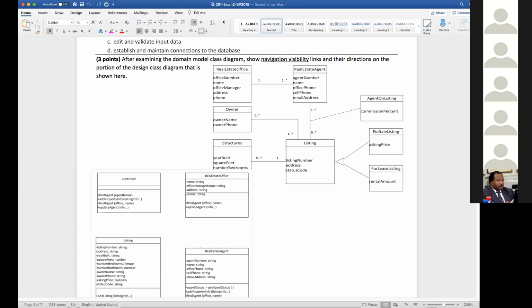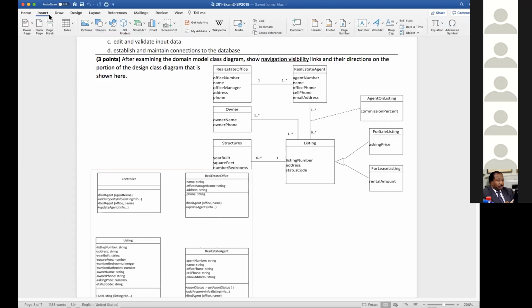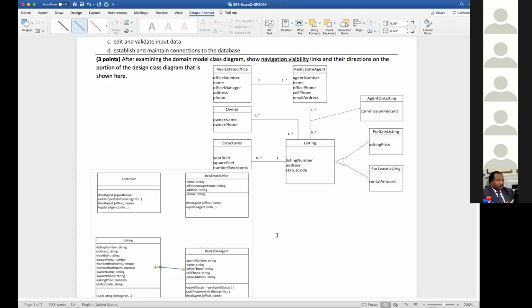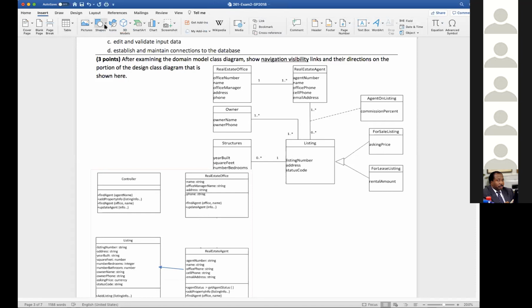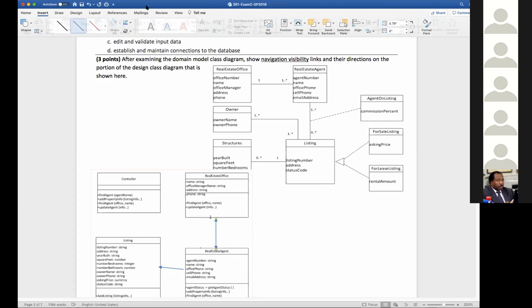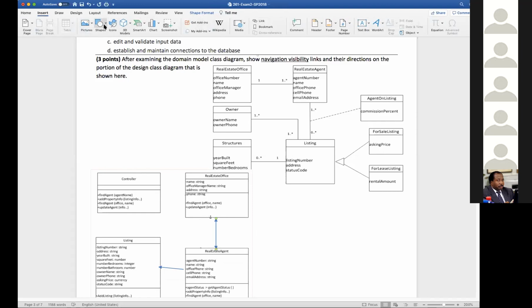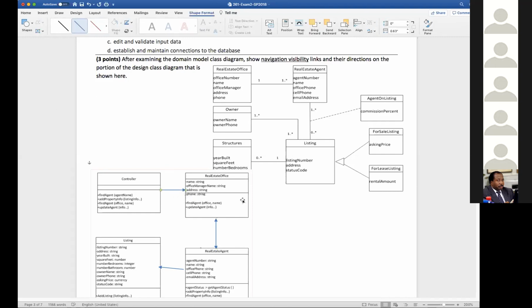Okay. I know that the relation between listing and real estate agent is that real estate agent will have to have view of listing. Exactly. Real estate agent, real estate office, would that be bidirectional because they're both mandatory? You could do bidirectional or you could do unidirectional. Yes, let me just put that bidirectional. So that question that we received earlier is answered. And would controller have visibility on real estate office? Exactly. This is good.